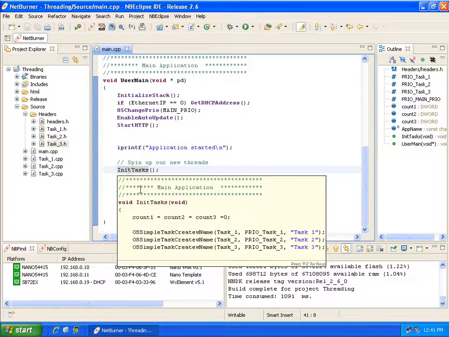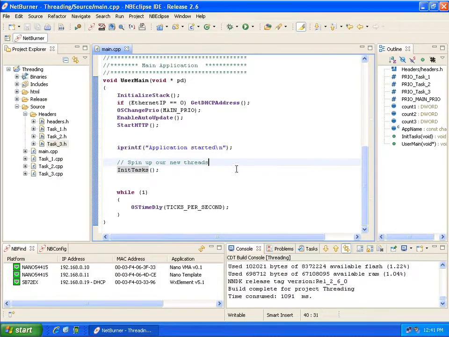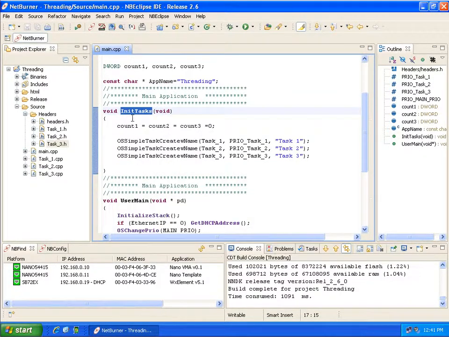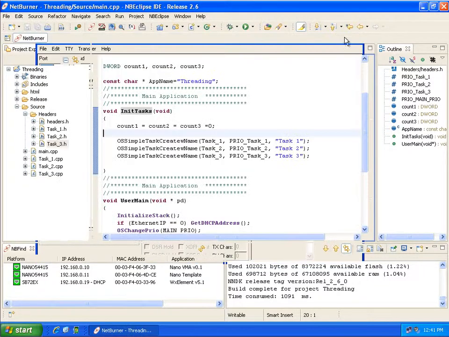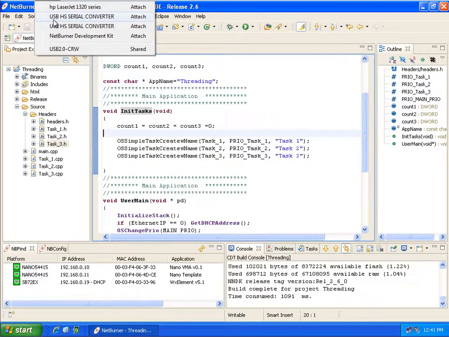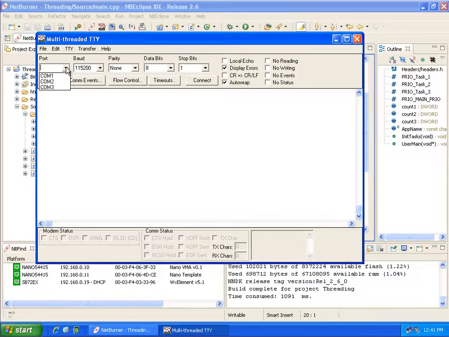When the application starts, it's going to run init tasks. You can also hover your mouse over it and it will give you a little clip of that function that's there, or you can hit F3 and it'll jump you right to it. I'm going to open up the serial application. Oh, it's on COM3. I've got to connect it. Hang on a second. Alright, let's try it again. There we go. COM3. Connect.